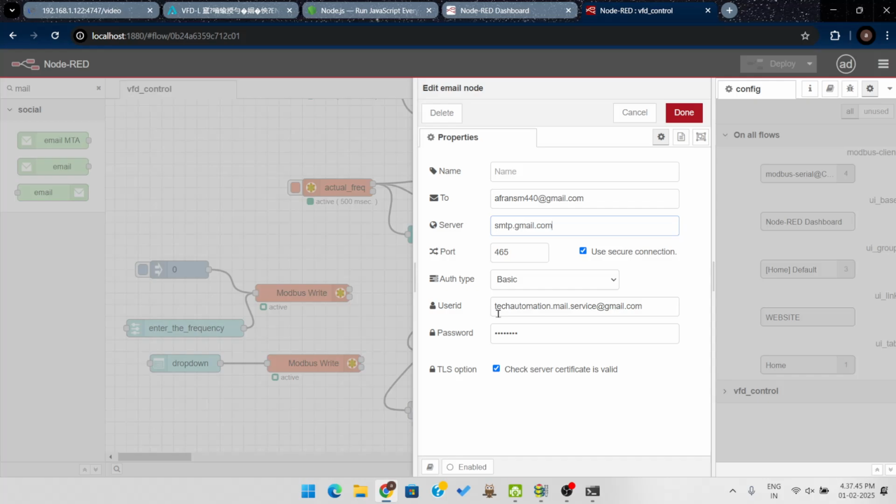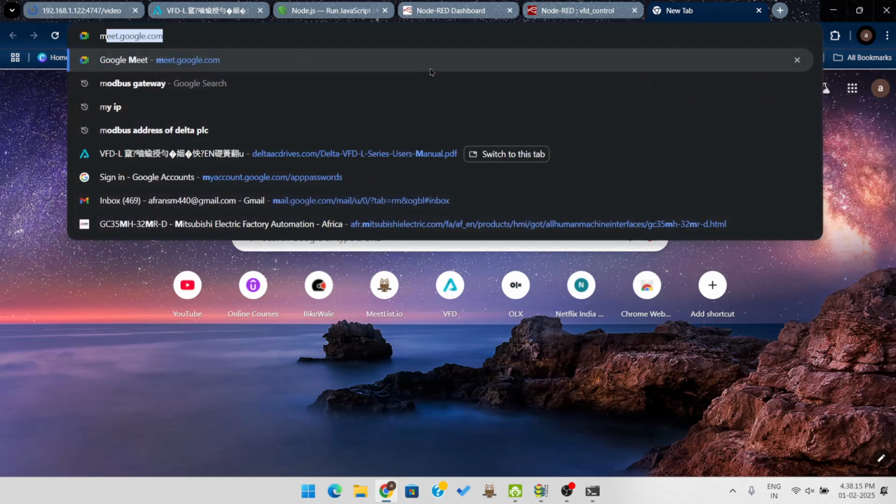Next is the user ID, like the sender ID, the mail ID from which you have to send the mail. This is the mail ID I am sending from, and this is the password for it. One more thing you have to remember: you can't give the mail ID password here directly. So which password do you have to give? I will show you here. You have to open your my account.